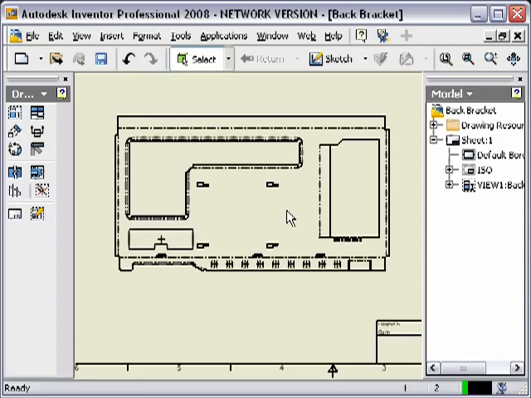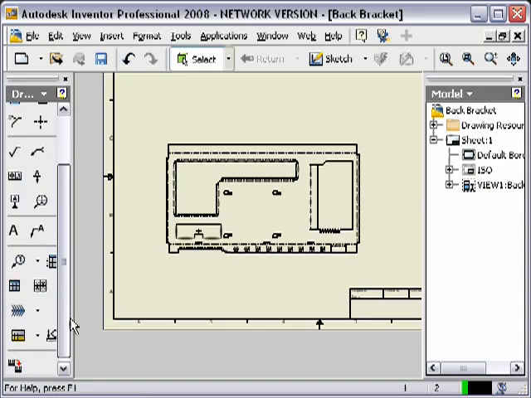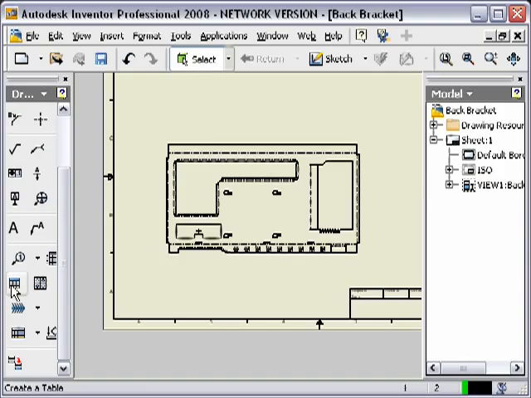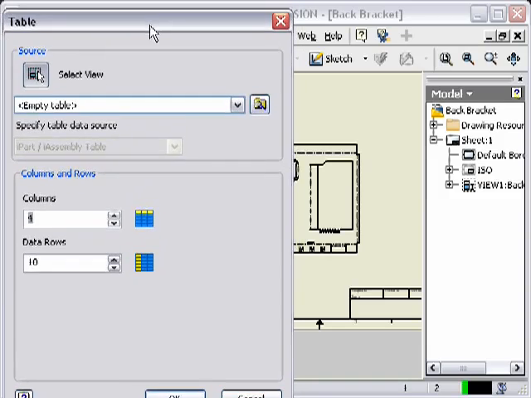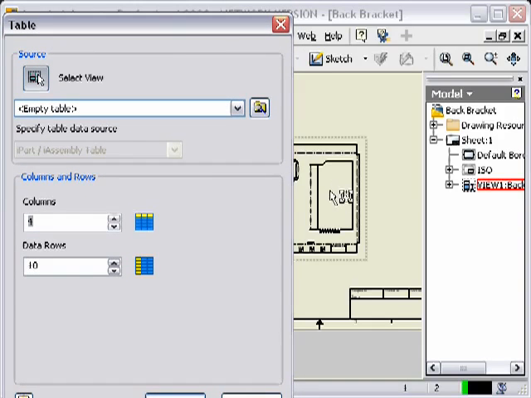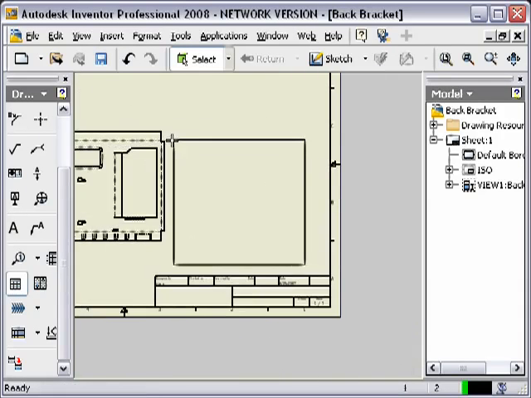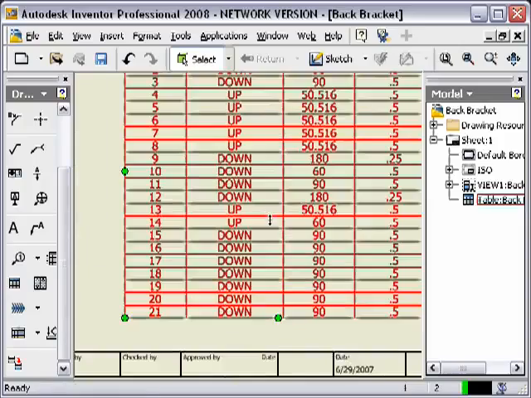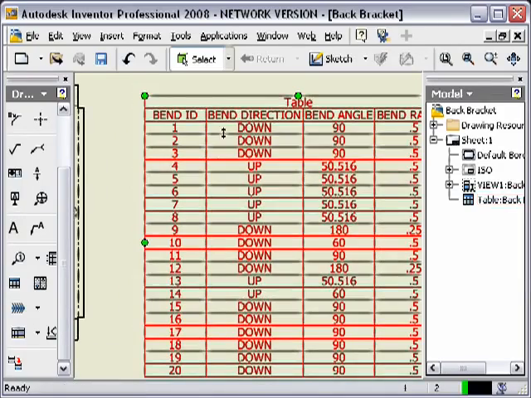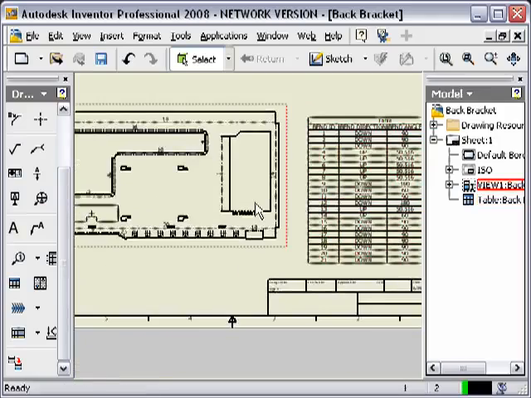So now from here, a couple of the new things that we've added is the ability to actually have the punch data. So you'll notice that if I go to the table, this is a new table feature that we added in Inventor 11. I can select the sheet metal part and it's pulling all of the bend information from here. So over on the right side, I'll just place my bend information. So now we can see here that it's showing all of the bend direction. These are for all of the flanges that I've created.